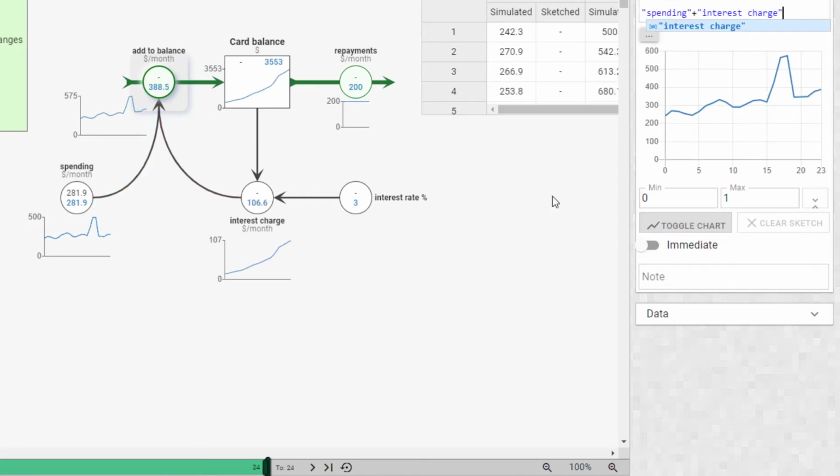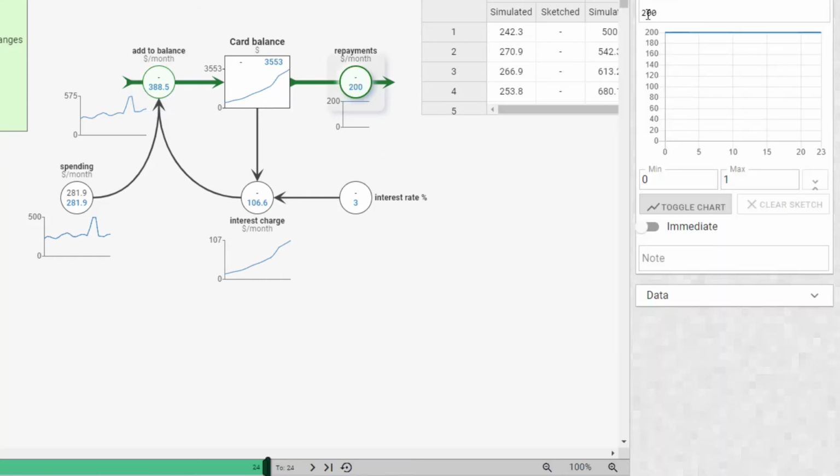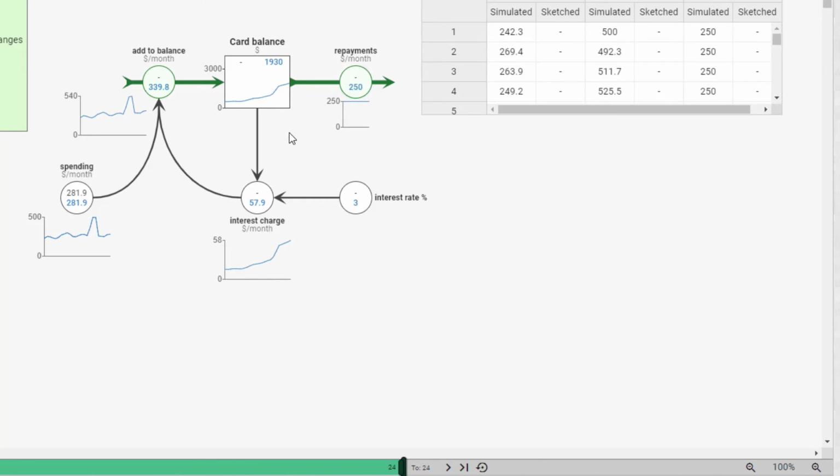Those two numbers together add up to rather more than the 250 that we originally assumed, so it looks like we're going to have to repay rather more than the $200 per month that we thought might be enough. So $250 per month being repaid has mostly kept the balance under control, apart from this spike where we've spent that extra money on the holiday that we were going to have.